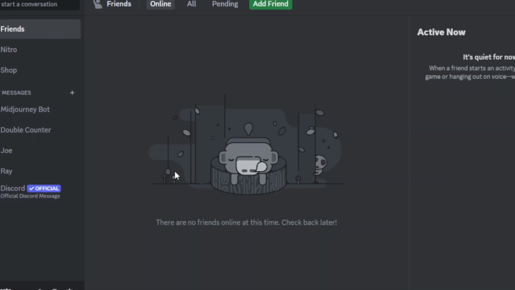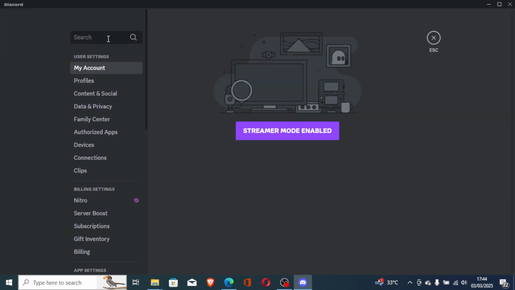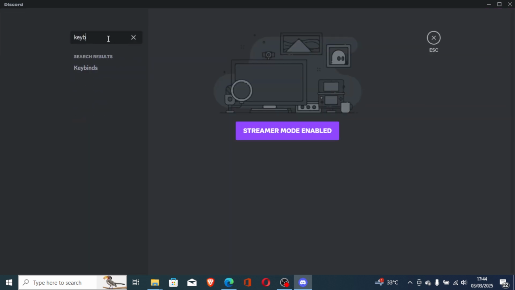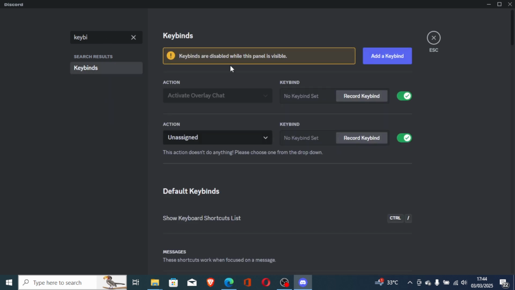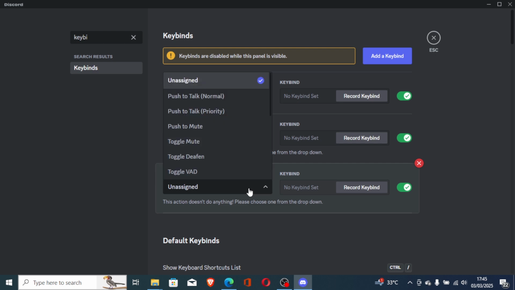Just open your Discord here, then go to user settings, then search here for keybind, and then select it. Now make sure to add a keybind here so you can try to reconfigure it, since it may be a conflict between your game and the keybinds that have been assigned. So you can try to change it and assign it in a different way.